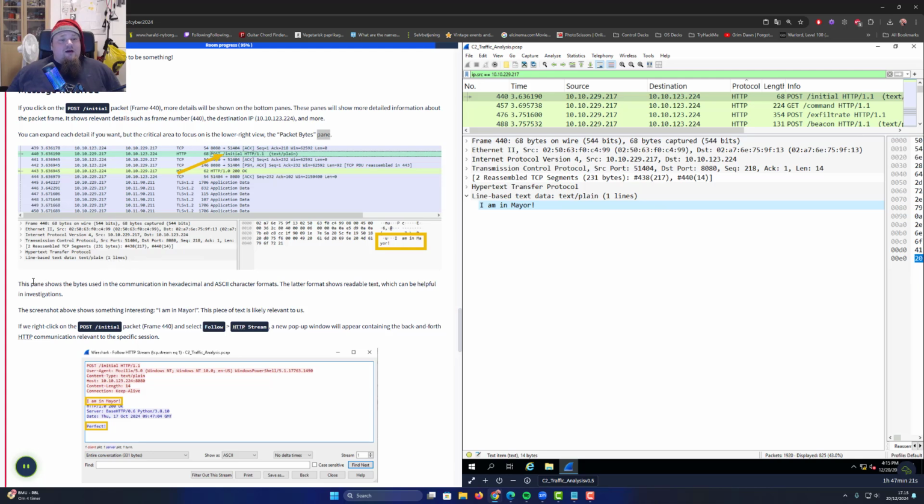Now what we're going to talk about is something called follow. So we're going to read the text. The screenshot above shows something interesting: I am the mayor displays a text relevant to us. If we right click the post initial packet frame and select follow HTTP stream, a new window will pop up and show us the forthcoming packets.